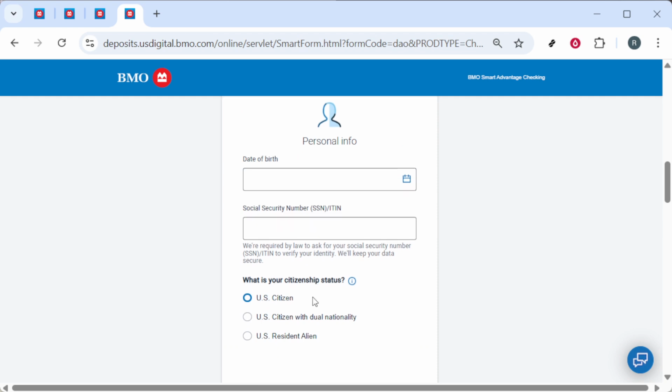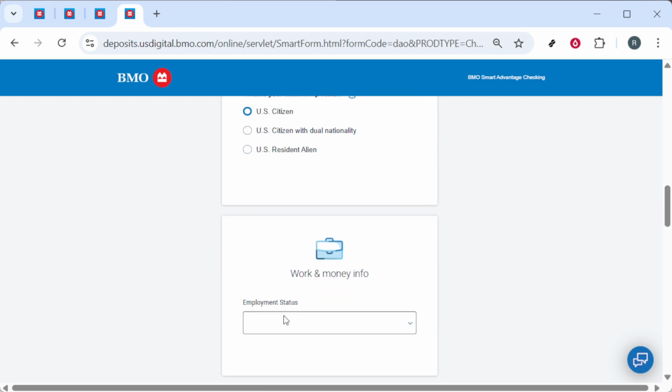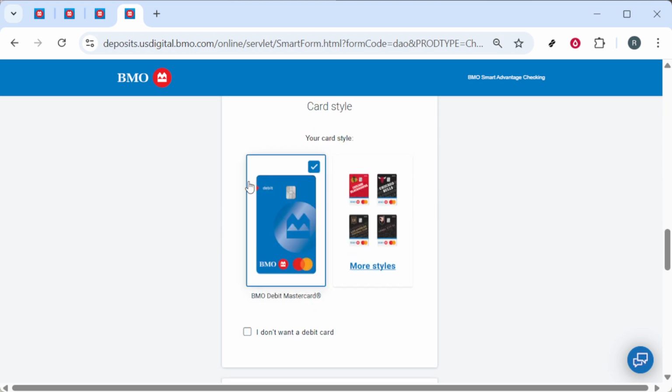You'll also see a section to pick your debit card style. If you don't want a debit card, check the box indicating that preference. There may also be an option to request a small set of complimentary checks. Check the box if you want them.